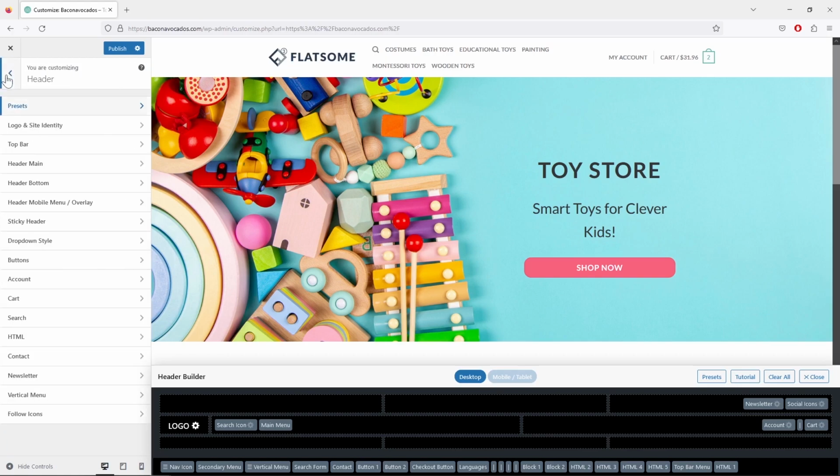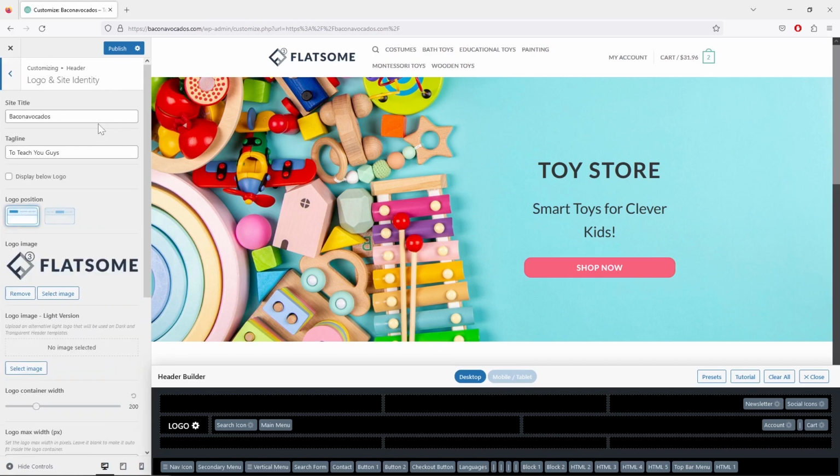Okay, let's go back. In logo and site identity, of course, you can add your site title. Since I already added this site title and the tagline when I was doing changes to my WordPress settings, those are right here already in place, and yours should be here as well. And those are not displayed because I haven't activated this one.